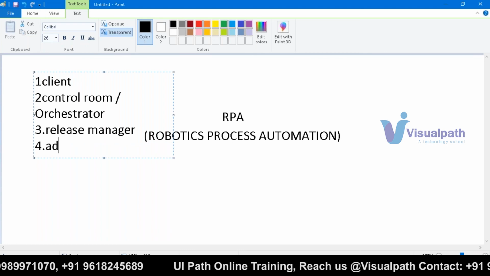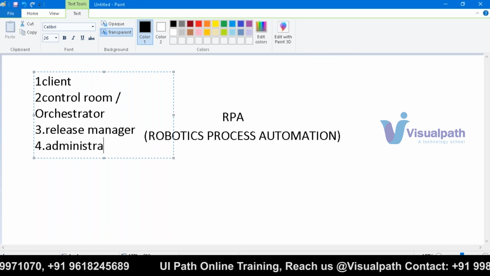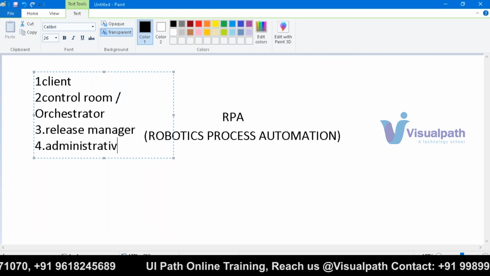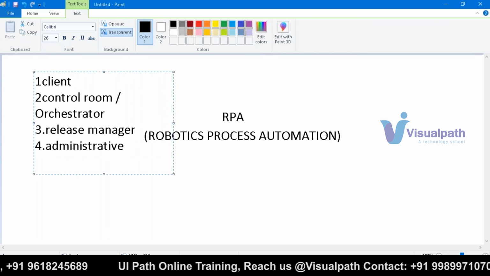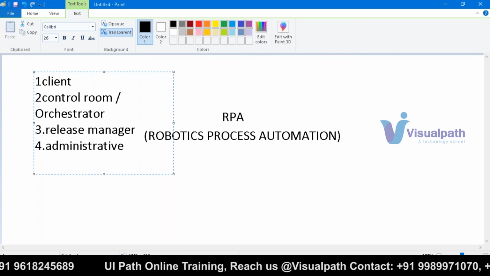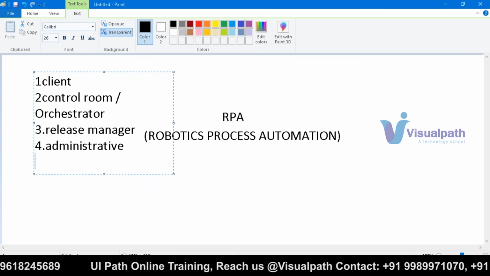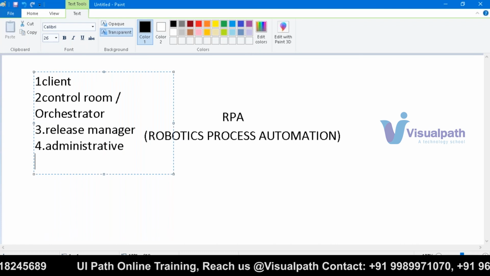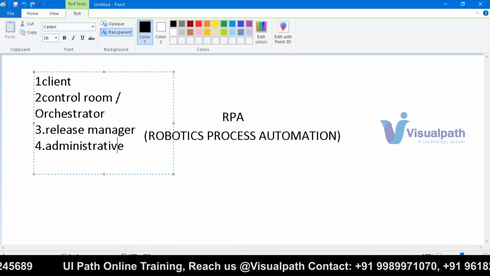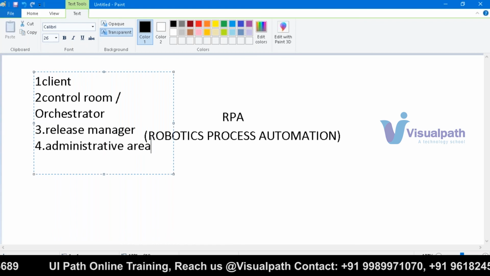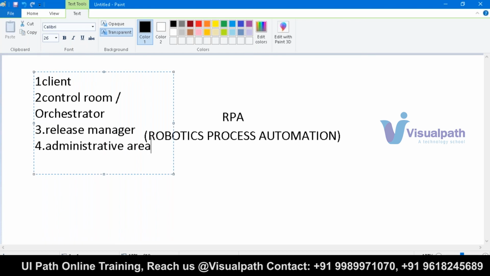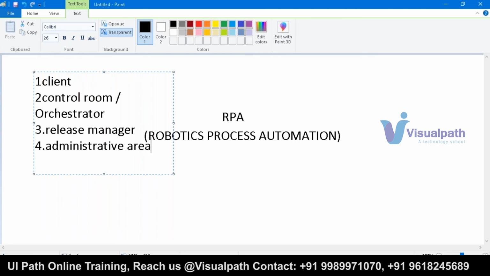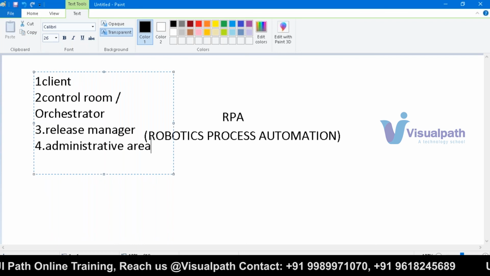Next, you have administrative area. In UiPath, it's present within orchestrator itself. In Blue Prism, it's a separate system manager. And in automation area, it's a part of control room itself. An administrative area where you can control the user roles for your developers, the accesses, where you can store your credentials. All that is part of your administrative area.